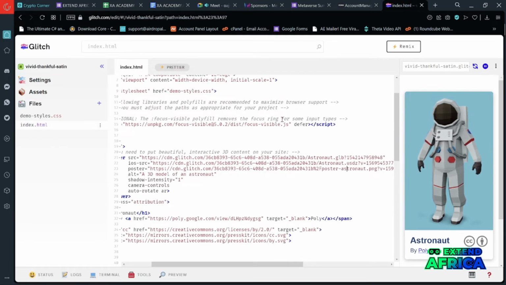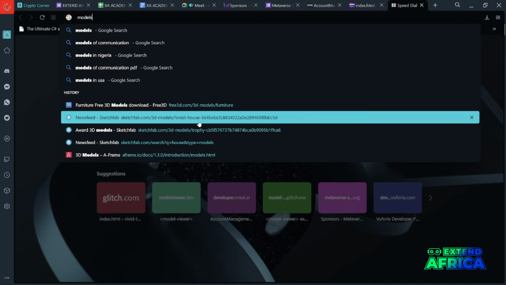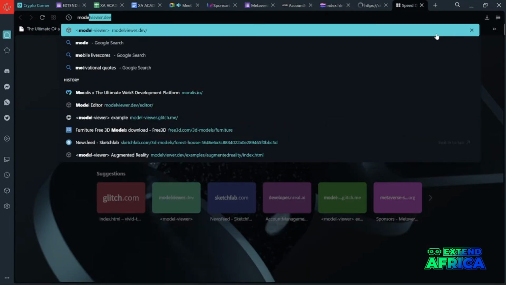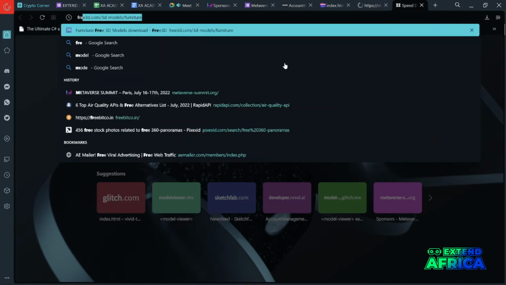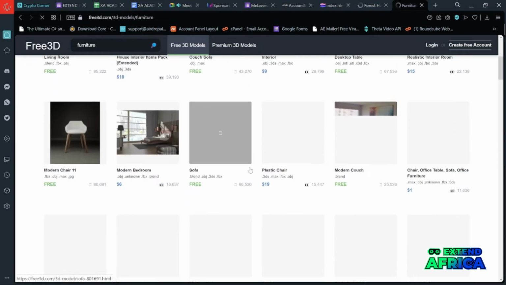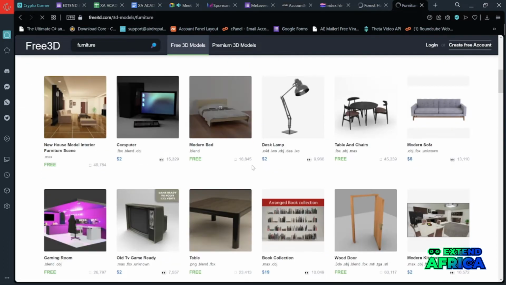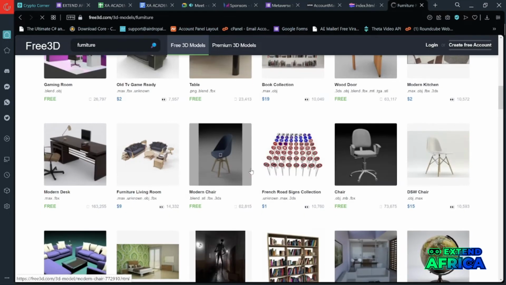So what we are going to do is go to any site where we can get 3D models. Let's see what sites we have here. We have Sketchfab. Okay, let's open up Sketchfab. Let's try another. Let's say free 3D. Awesome, great. So we have some 3D models here. Sketchfab is taking forever to open. We have some awesome 3D models here. Okay, let's pick this.